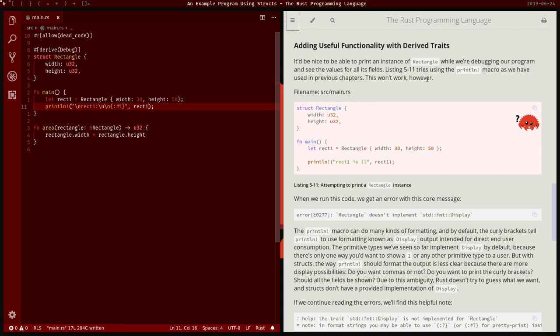Listing 5-1 tries using the println macro, as we have used in previous chapters. This won't work, however. There it is. Attempting to print a Rectangle instance. When we run this code, we get an error with this core message: Rectangle doesn't implement std::fmt::Display.